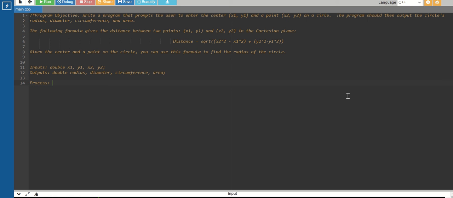So the following formula gives the distance between 2 points, x1, y1, and x2, y2 in the Cartesian plane. So this formula right here can give us the distance between any 2 points. You take the square root of the quantity x2 minus x1 squared plus y2 minus y1 squared. If you use this formula, given the center and a point on the circle, then you can use that to find the radius of the circle.